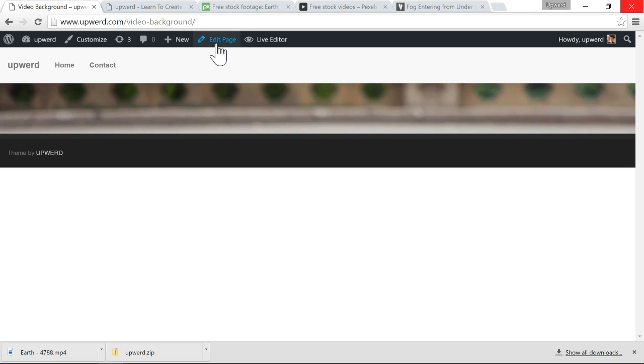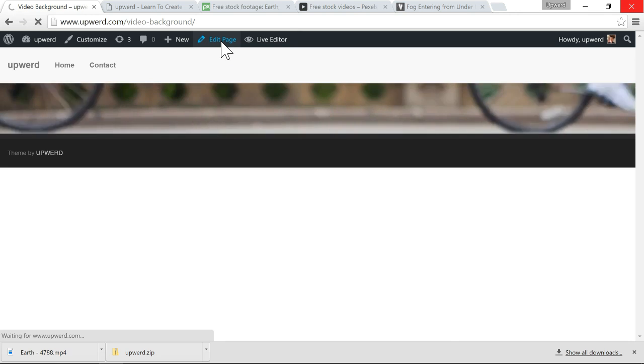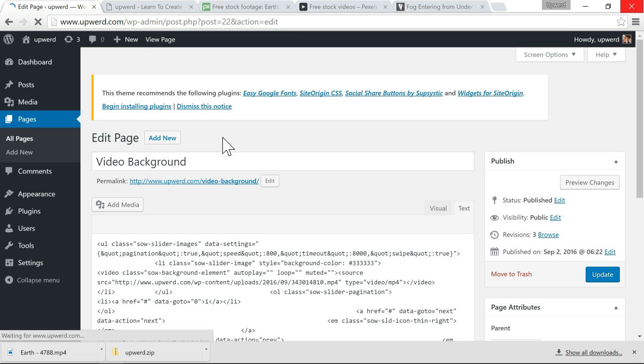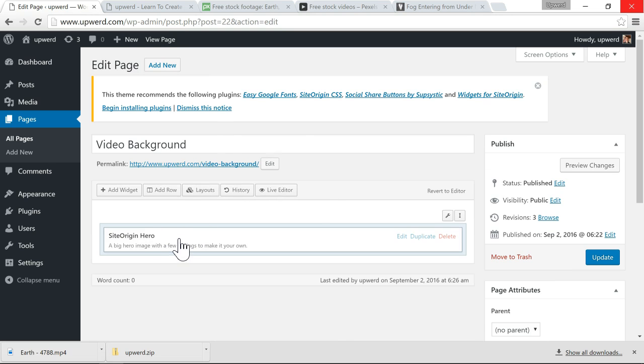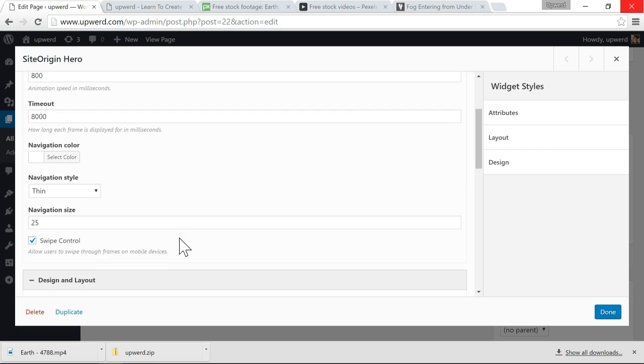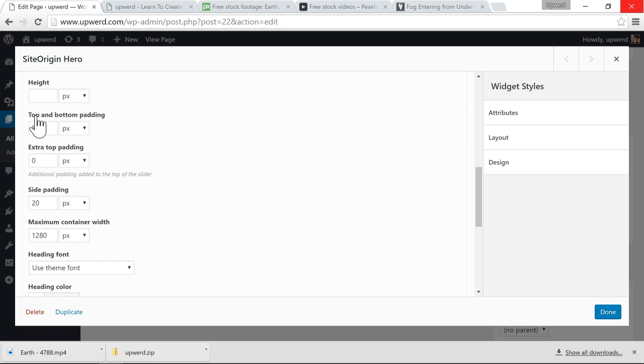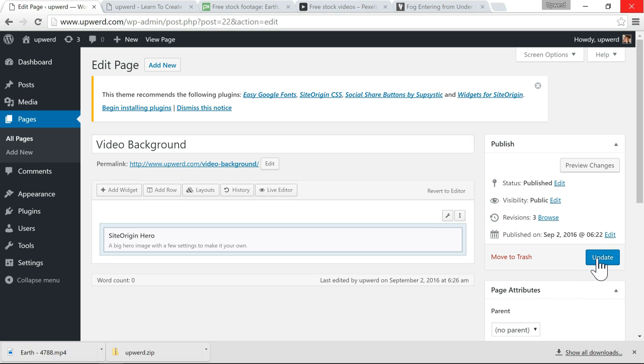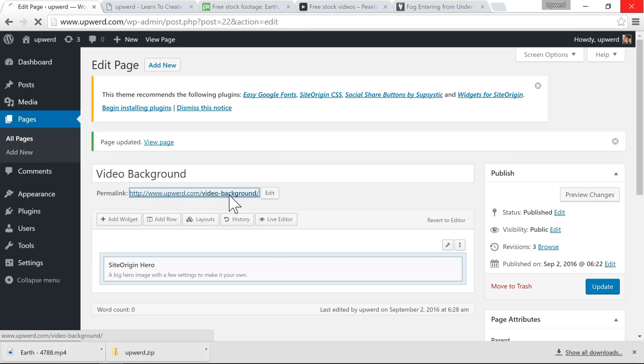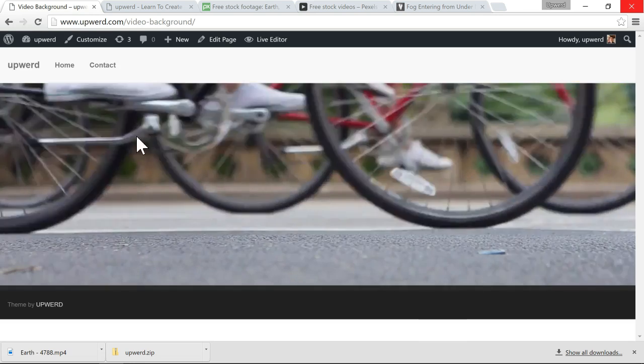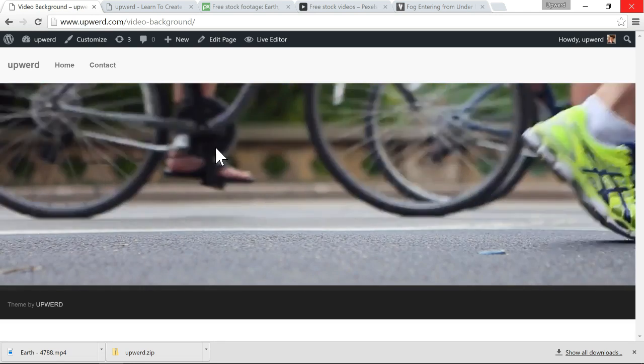so we need to add some more padding. So let's click the edit page to go back, and then click here again to open up the options, and scroll down to right here where it says top and bottom padding. I'm going to change this to 200. That will make the height of the video 400 because it's going to add top and bottom padding, so it would be 400 pixels high. Then click done, and then update. And then click here again to view it. So now you can see the video.